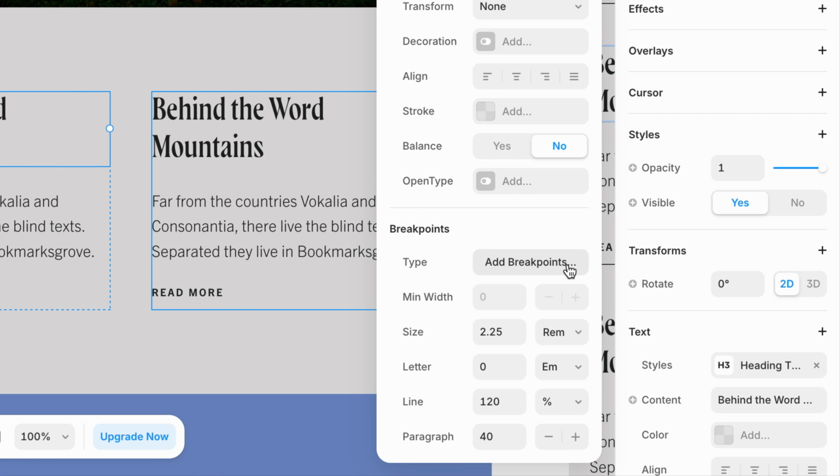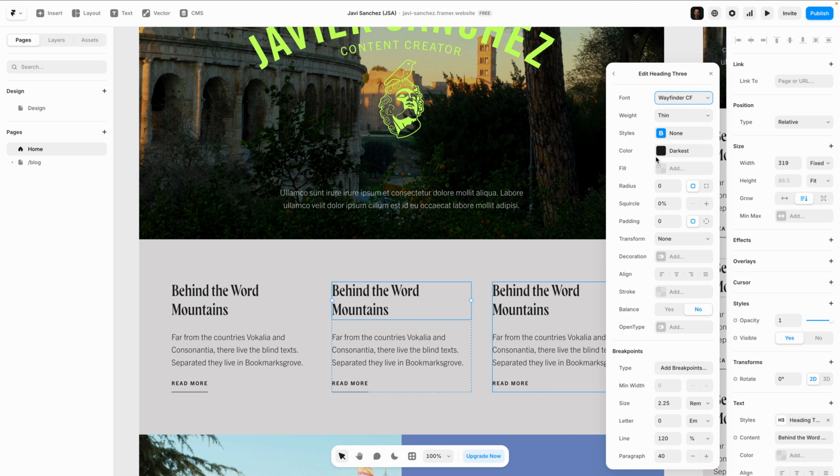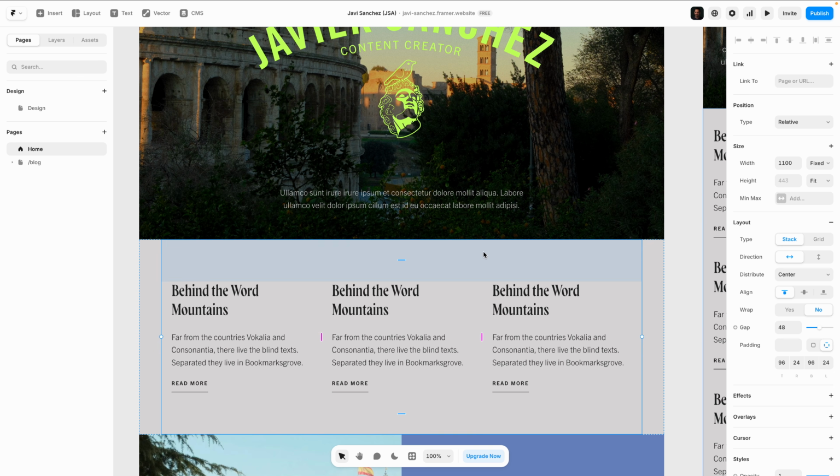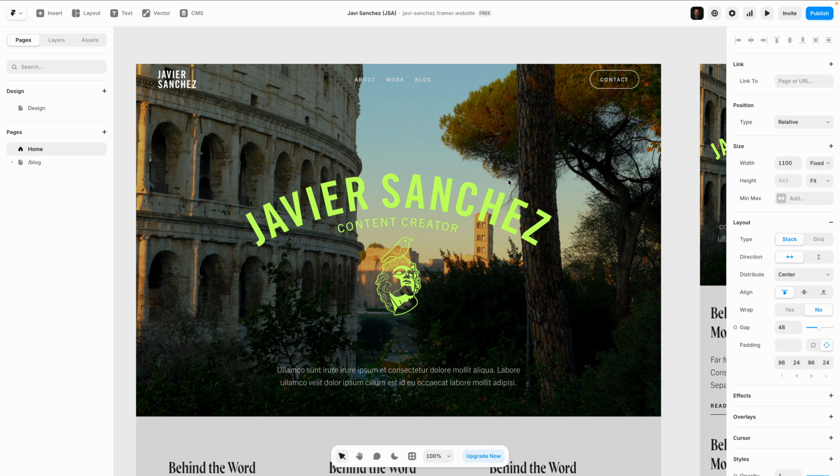That takes forever. The layout panel gives you pixel level control over things like position, size, fixed versus relative positioning, which we talked about, overflow, border, shadows, and effects. This is also where breakpoints live. Let's talk about that for a second.